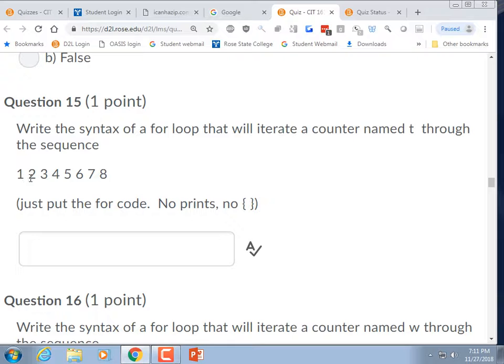Write a for loop that'll go from 1 to 8. Just make sure that you don't do less than 8. It's going to be less than or equal to 8, right? Because you want it to get to 8. Or you can do less than 9. Yeah, x is less than 9 works, or x is less than or equal to 8. Both of those work.